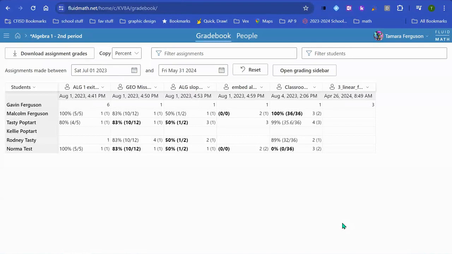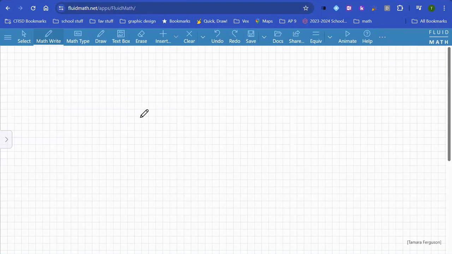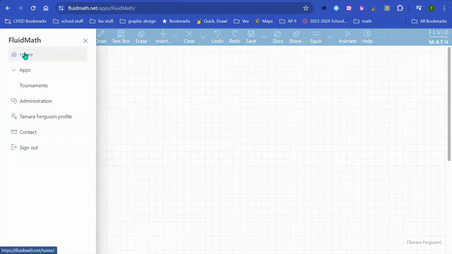I'd like to take the next few minutes going over the gradebook with you. If you are in a document, to access the gradebook, simply click on the pancakes on the top left of your screen and click on Home.